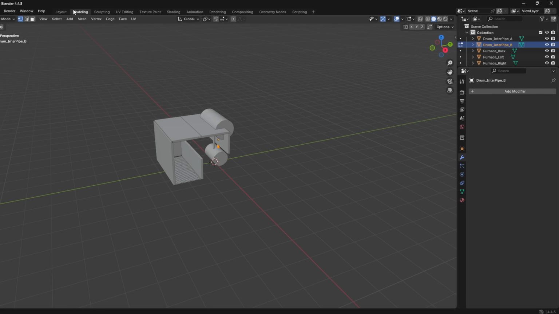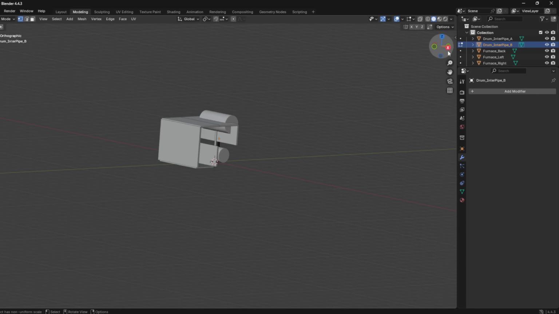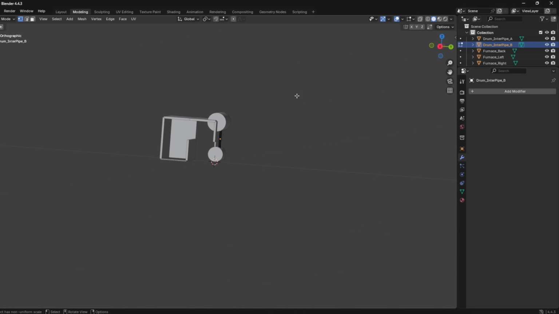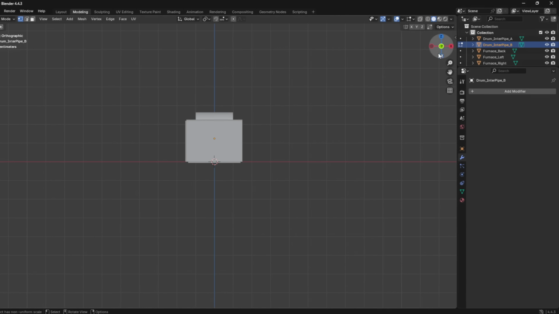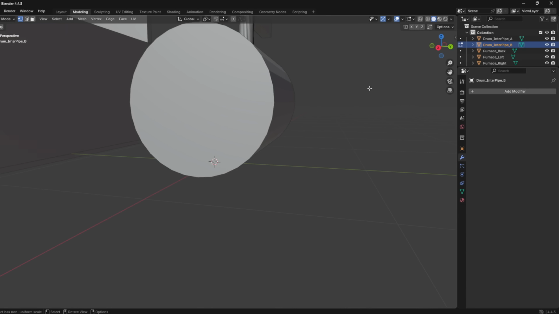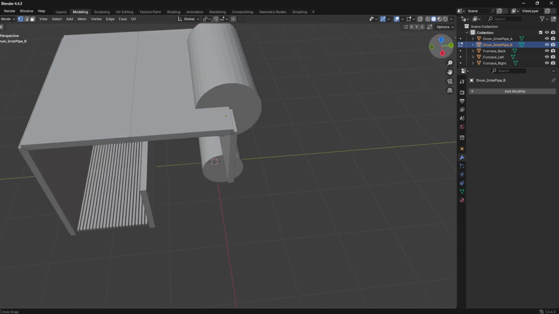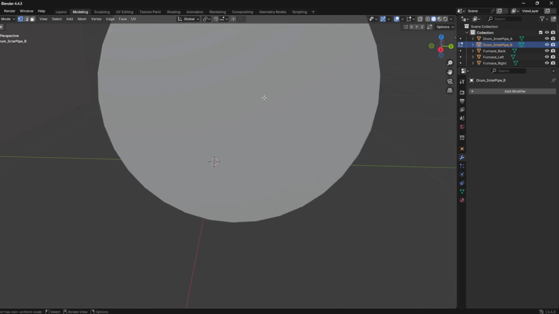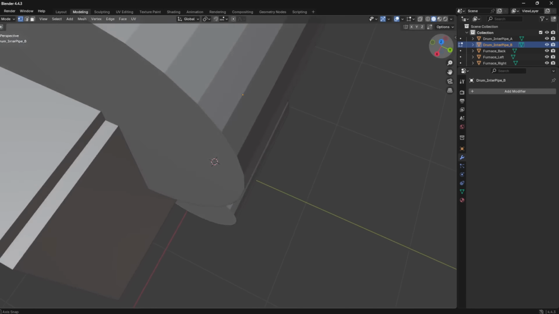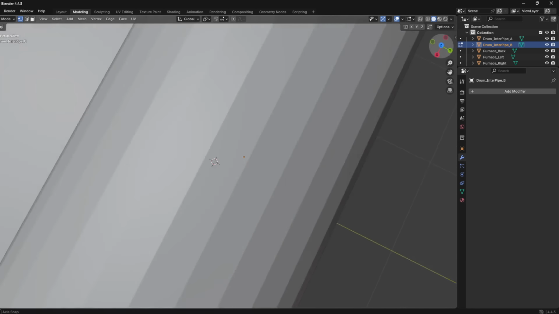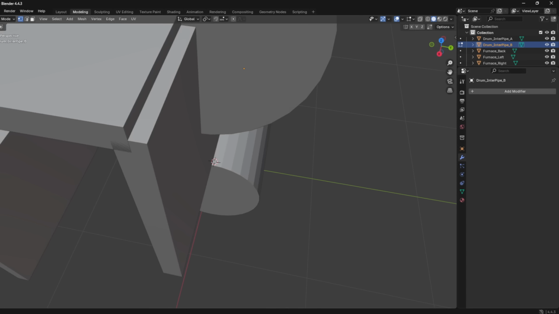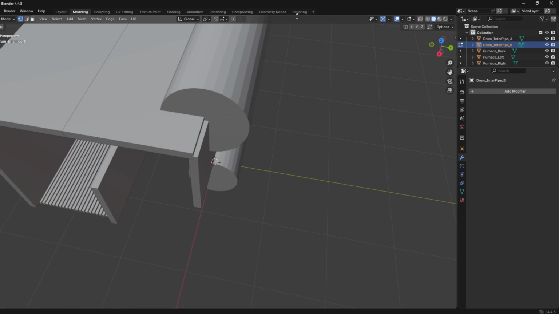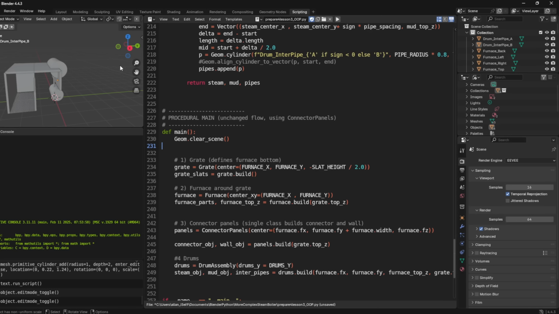You notice that something looks a little off about our model. Why is everything inside here? Well, the arrows we used might not be as perfect as we thought they were. So let's go back to scripting and try to fix this.